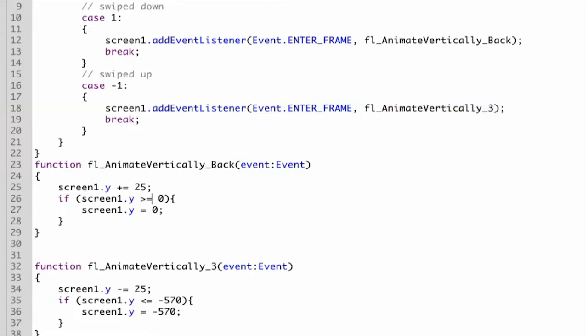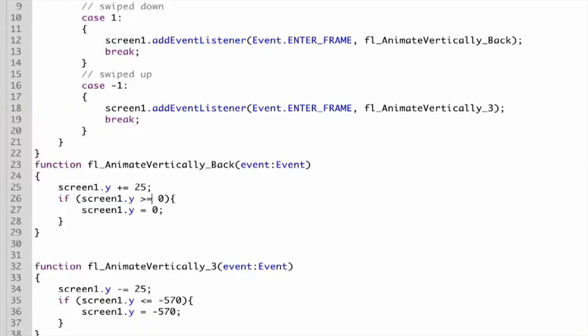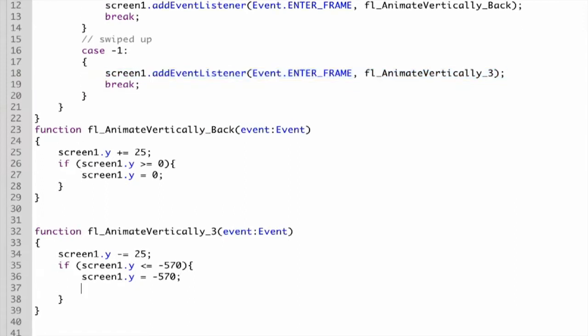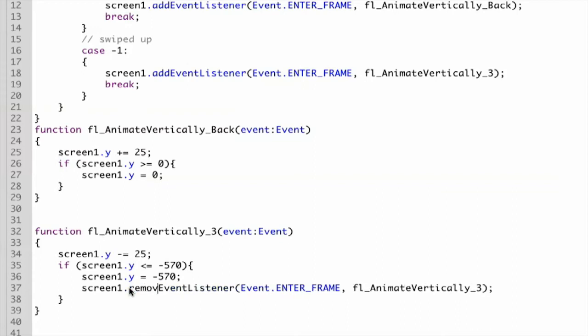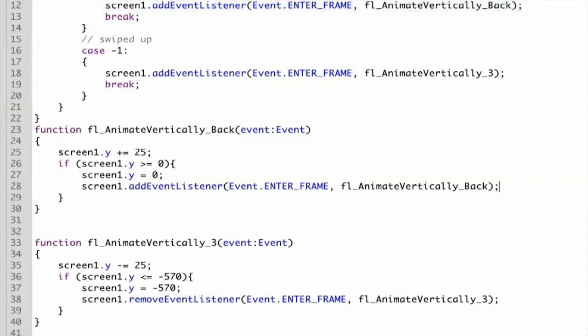But I also want to make sure I'm removing event listeners, because I don't want these event listeners constantly listening all the time when they don't have to. So with this screen 1, I want it to stop listening when it reaches the top. I want it to stop listening whether it's beyond that point. So I'm changing this add event listener to remove event listener when it reaches that point. Same thing, when it animates back into position, I want to make sure to remove that event listener as well.